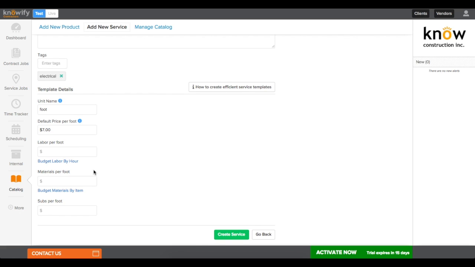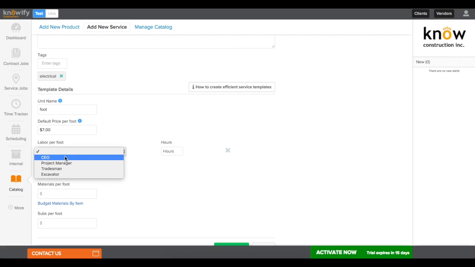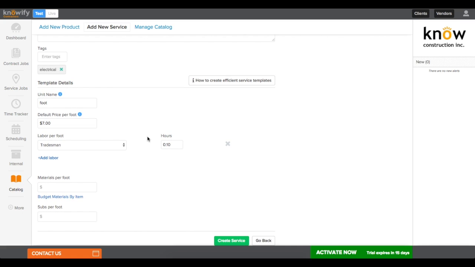But what I'm going to be doing here next is putting in how much I budget for labor per foot. And in this situation, I'm just going to use one role. I'll call it a tradesman. I'll say each foot of this service takes 10 minutes. This way I can actually use this later on, write in the number of feet, and Knowify will take care of all the budgeting for me. Same thing goes for materials. I can use that wire item that I used earlier.